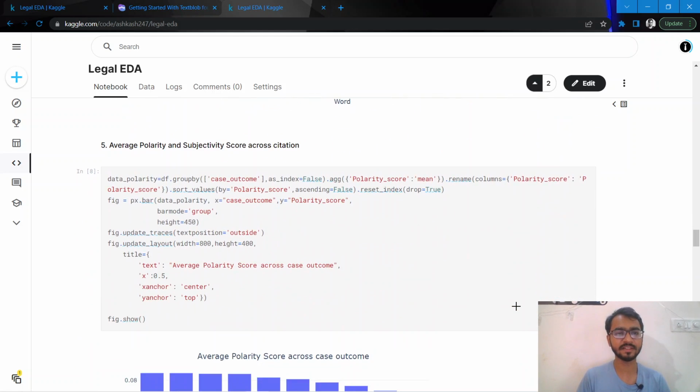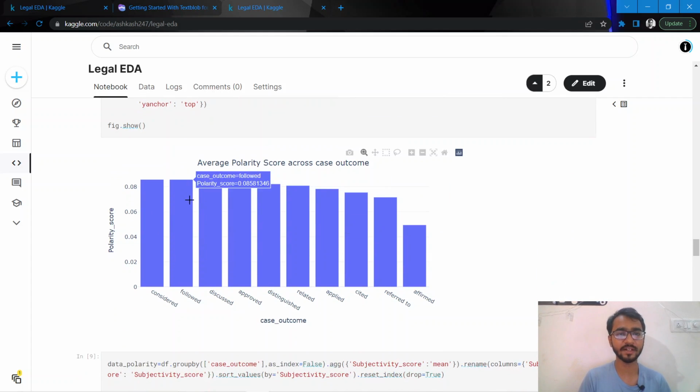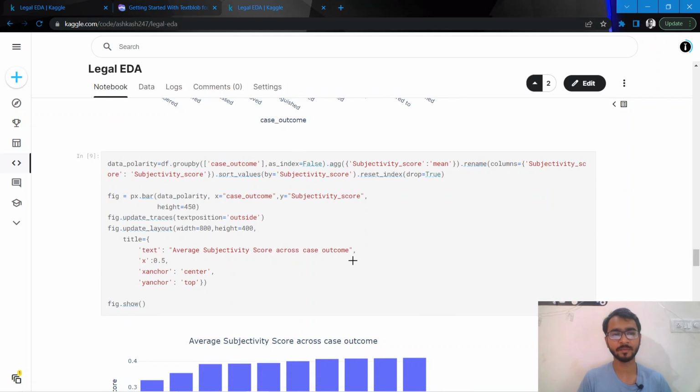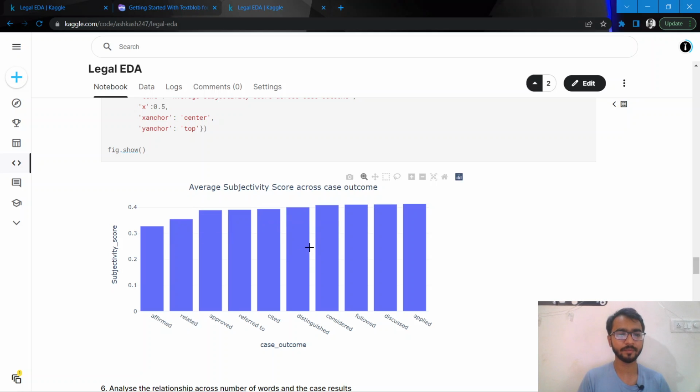And what I've done next is, across my case outcomes, I have computed the average of polarity and the average of subjectivity. I do that by simply taking a group by of case outcome and then getting the mean of polarity score. So this is what it looks like, and this is the average of polarity score across case outcomes. Similarly, I have also the average of subjectivity scores across the case outcomes, as you can see over here.